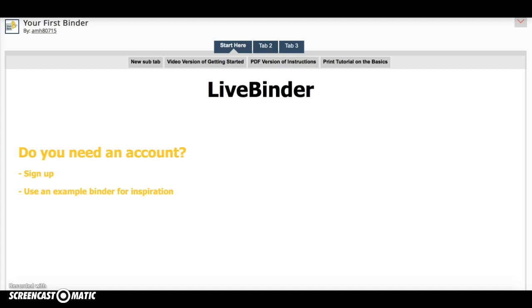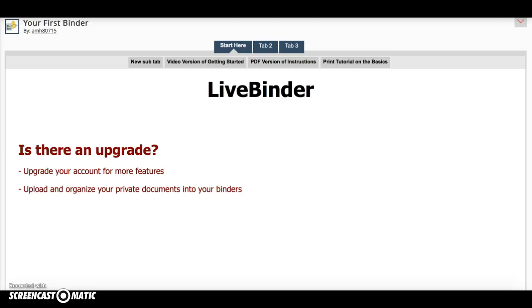Just type in your email address, type in a password. It's real simple, easy to do. Just like most tools, there is an upgrade for LiveBinder. Once you upgrade your account, more features will become available to you. There's more options, more that you could do than with just the free version of LiveBinder. It also becomes a way for you to upload and organize your private documents into your binders as well.